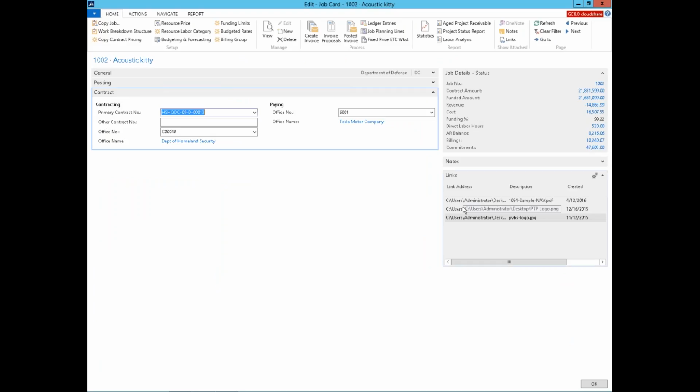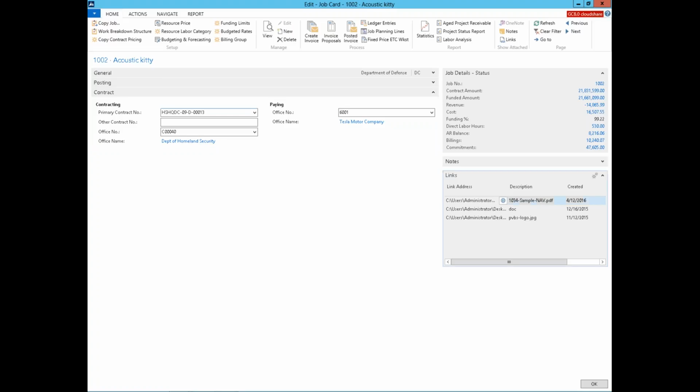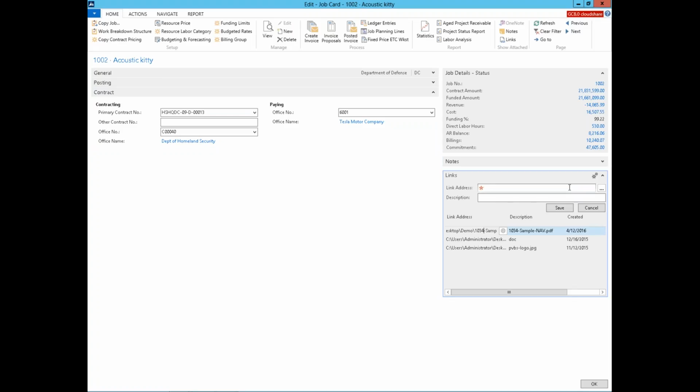If you don't use SharePoint, that's okay. You can also use this link function, and it operates in a similar fashion. It's just an extra step where instead of being a drag and drop, I need to go in here and actually tell the system I want to create a new link, and I go out and actually link the document back to here. Where with the SharePoint integration, it's just drag it, drop it in.